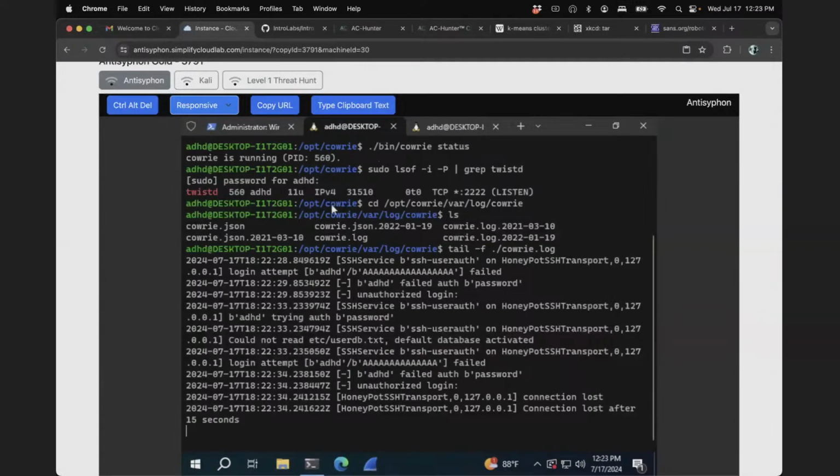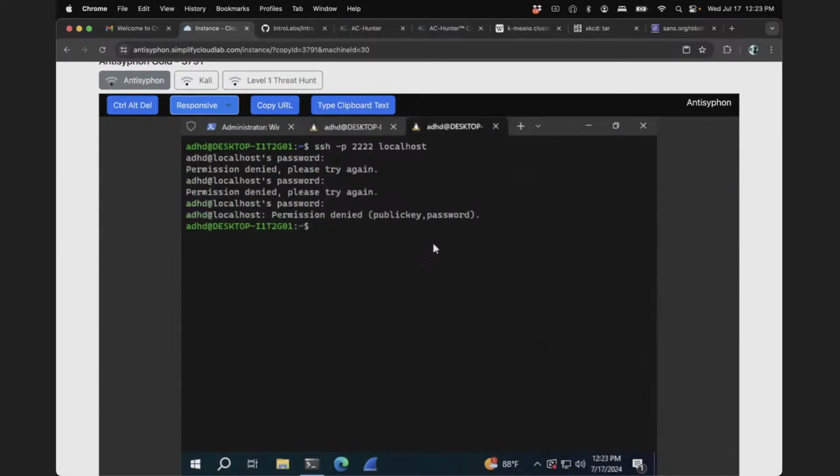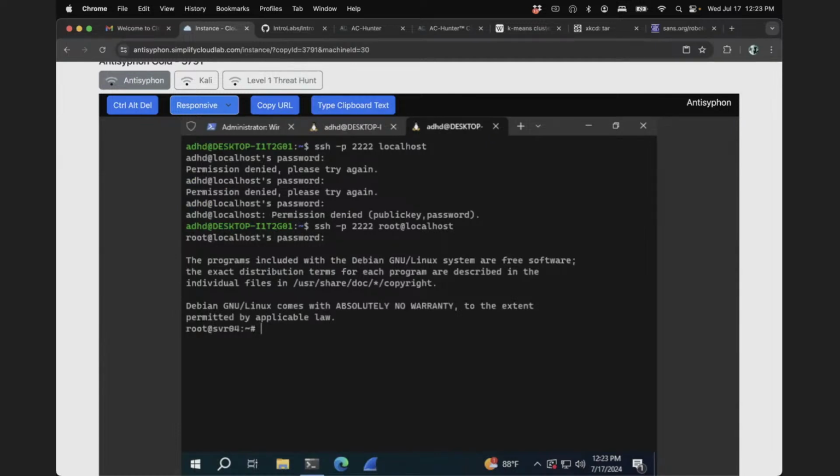All right, so now I want to show you what it looks like when you actually authenticate appropriately to Cowrie, because we tried to log in with a user ADHD. If I try to log in as root at localhost, like so, it asks for a password, and now I just put in a password. Because the root account is an account that exists in the Cowrie config, it's going to allow me to authenticate as root to Cowrie. And it looks like I'm in a real computer system.